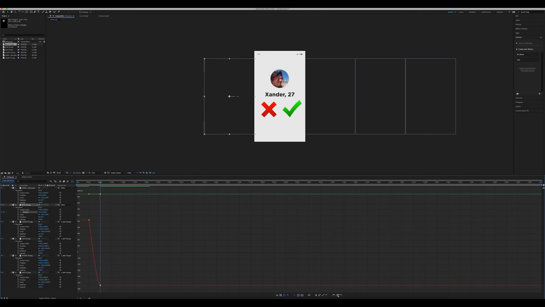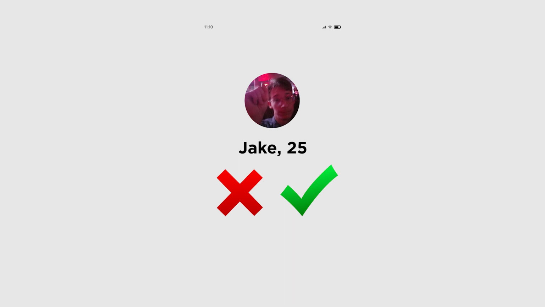click Command-Control-K, and now we can see the keyframe velocity. Now we can change the incoming and outgoing velocity. Let's try this out. And that looks much better.